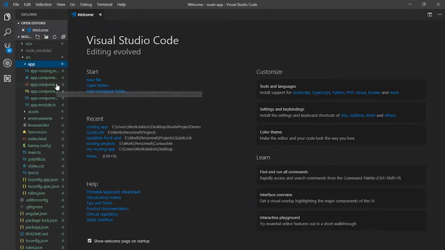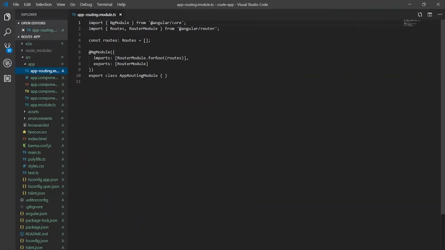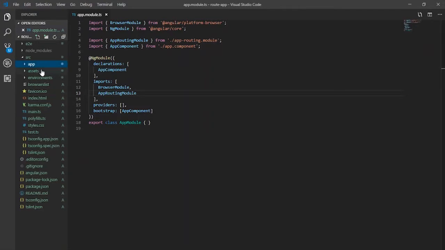All right, so now you'll notice that this particular project has one additional file, and that is app-routing. In here, all the things related to routing are predefined for us. This module has been imported in app.module.ts, the app routing module. All right, so I think we are pretty much ready to start.